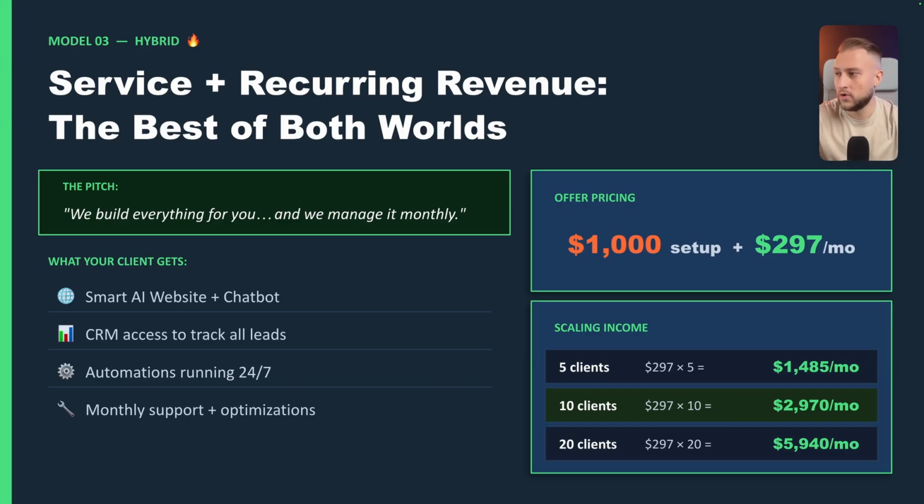So in this case, you can build a smart AI website and chatbot, a CRM to track all the leads, automations running 24/7, monthly support plus optimizations. And again, you can charge this anywhere from $1,000 to $1.5K plus the $297 a month. So this is actually what I'm doing. It's kind of like a hybrid thing. And then obviously the scaling income is right here, as you can see. So if you have 20 clients, you could be making $6,000 a month.